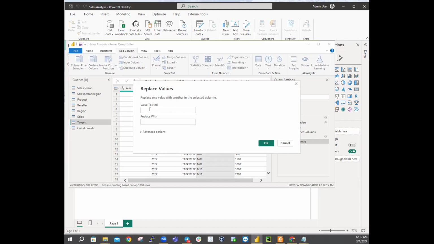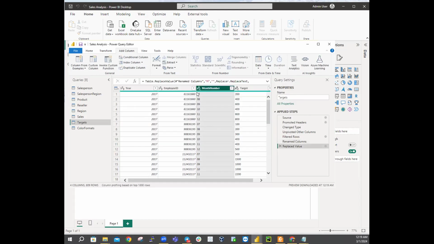In your font, type M and leave the replacement with empty. Click OK. And see, I've taken out the M in front of all the month numbers.